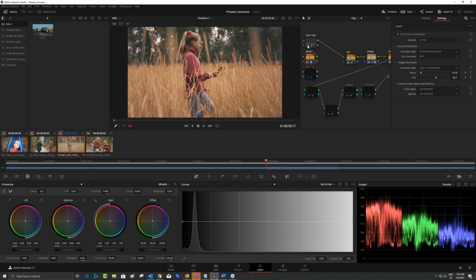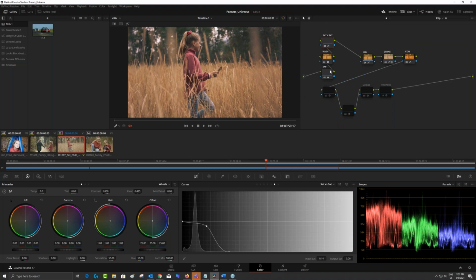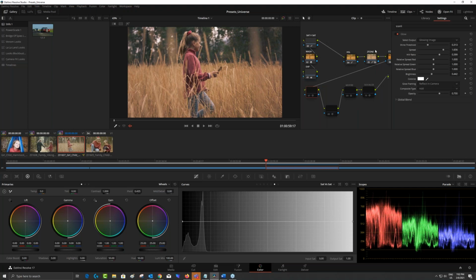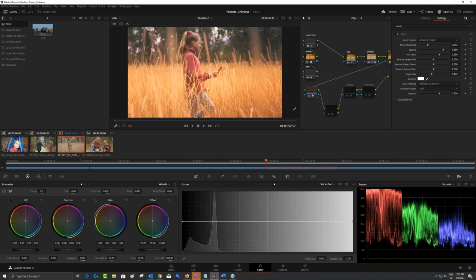And then I still use exactly the same saturations versus saturations curve. And then I also use the exposure adjustment. Now, to make the image looks more diffused and soft and glowy, I use the glow plugins from Resolve. And then I just increase the spread. Feel free to play around with all the adjustment here. But what I did is just I increased the spread.